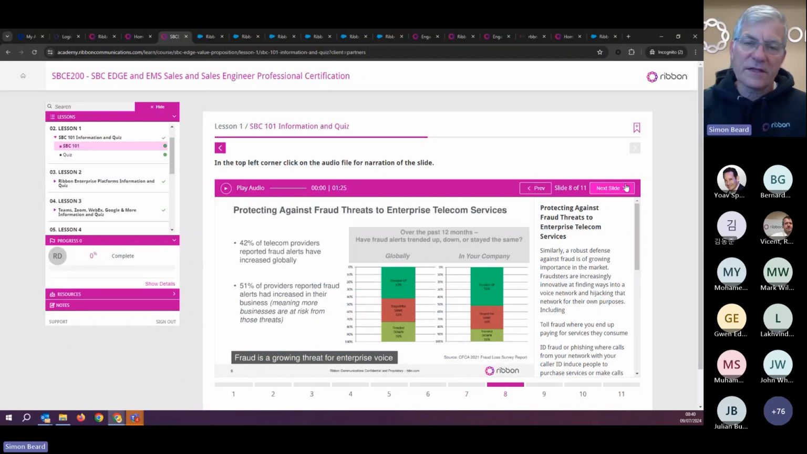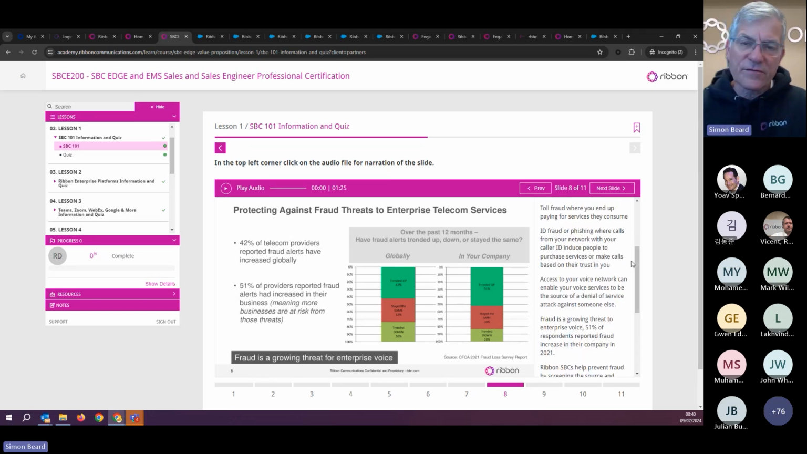The other thing that is a growing phenomenon is fraud on enterprises. Enterprises are seeing significant increases year on year of fraud, where there are a number of different ways that this happens. Toll fraud is one where you end up paying for the services which the bad actors actually consume. And then there's ID fraud, phishing, trying to induce people to send messages or buy services because they think they're dealing with your customer and they're actually dealing with the fraudster. So plain interception is a problem as well.